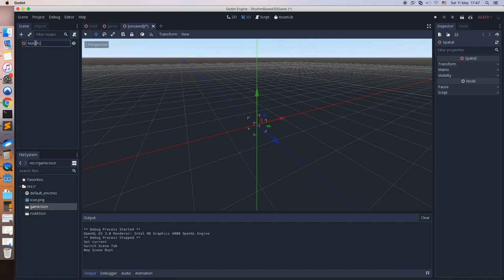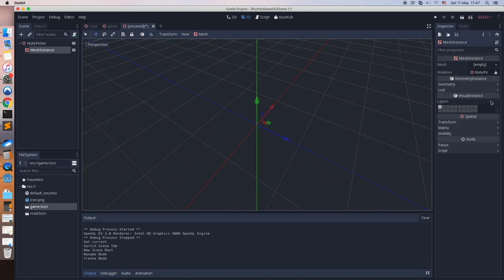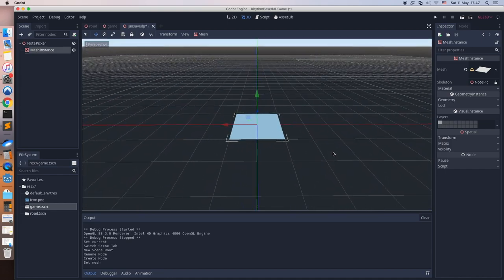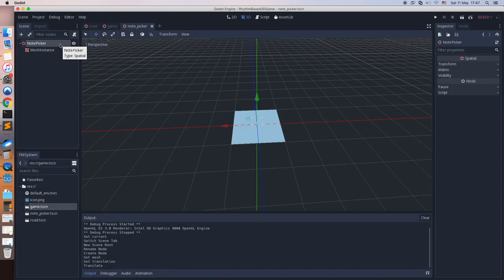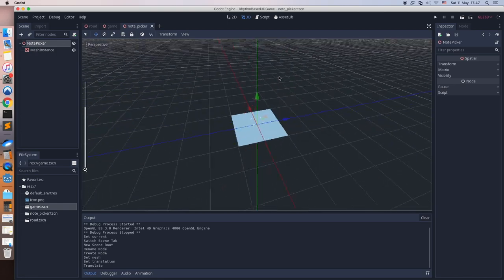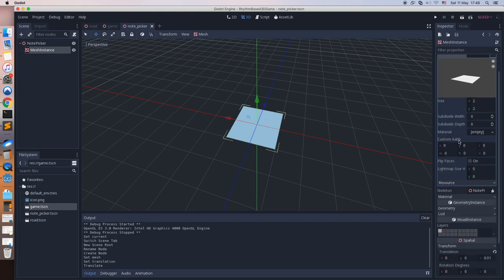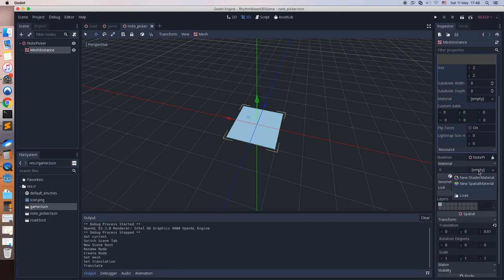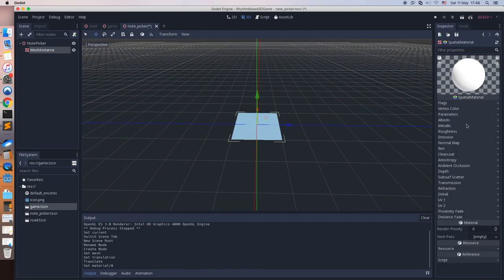Let's create note picker scene. It's a button that listen key presses and collects notes in the game. It's just a plane too. I'm creating a material. Let it be just a color.